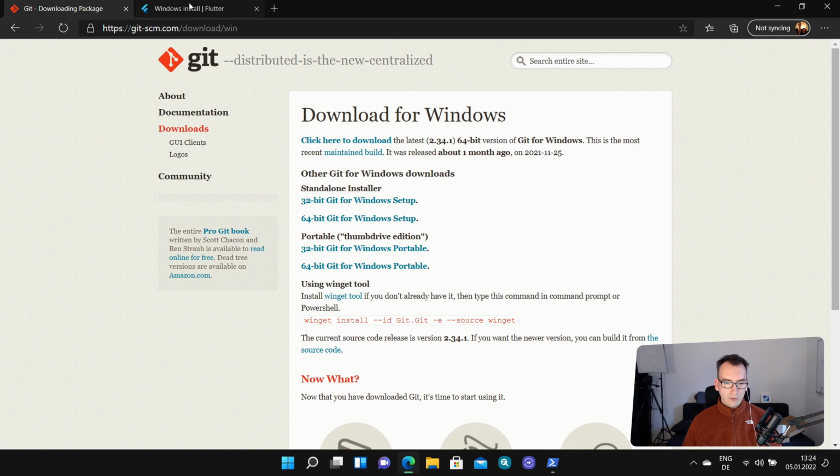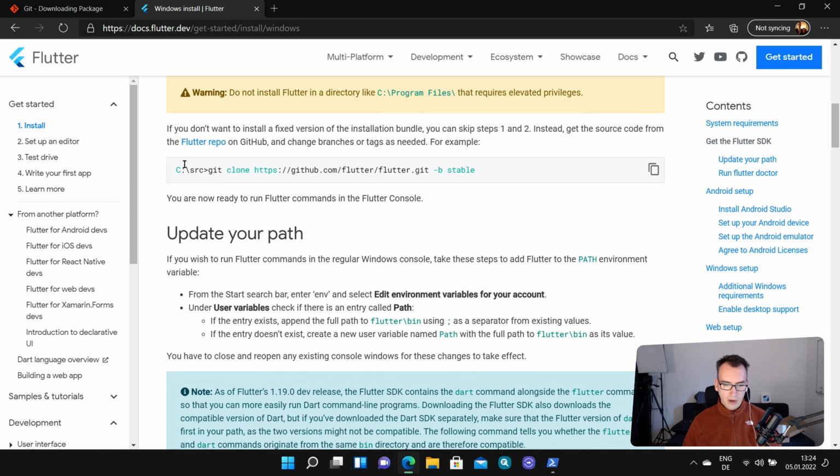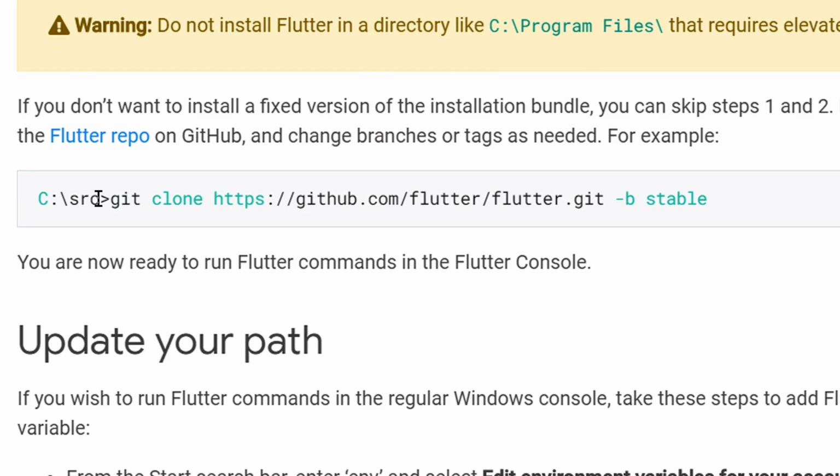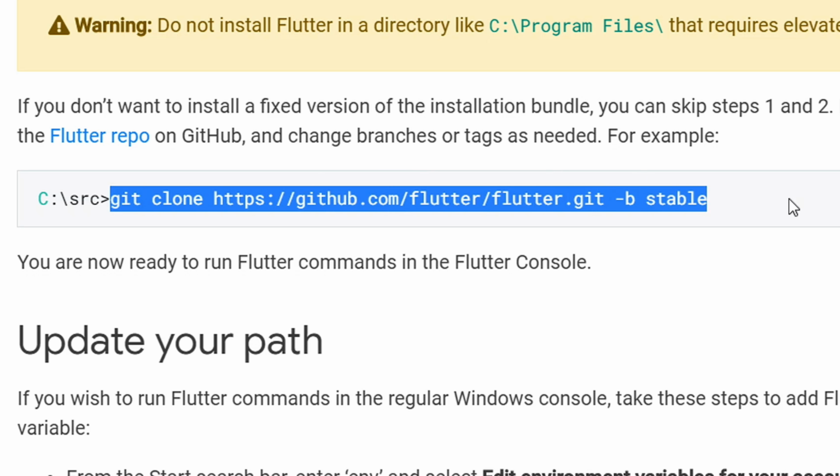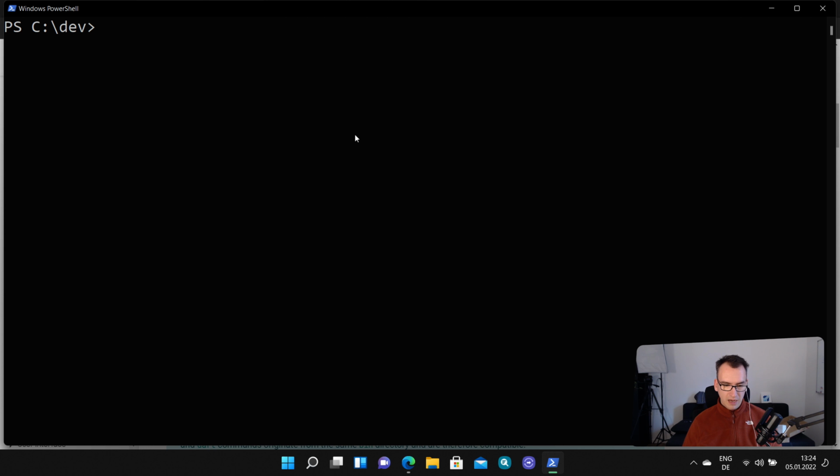So for that, we switch to the Windows install part, and now we select Git to stable. So you select just the command behind the step which says clone and stable. If you have never used Git before, maybe the tutorial where I use it and explain how Git works is useful for you. But in the meantime, we can now just paste that in.